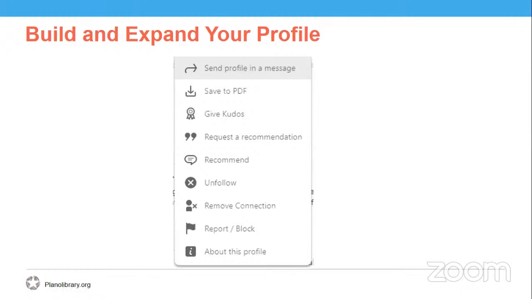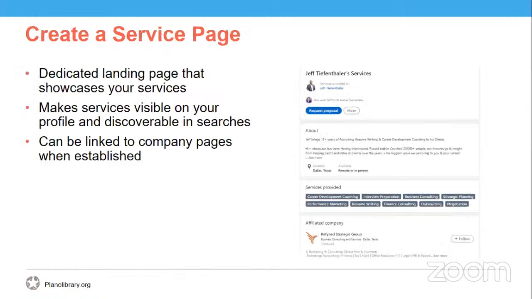So next, we are actually going to jump into creating a service page. So once you've established your profile, you may also want to establish a service page to let other LinkedIn users know more about who you are and what you do. A service page is a dedicated landing page that showcases your services to other users. It can be created at no cost to you and is associated with your existing profile. You can add up to 10 services to your profile, but they must be from the options LinkedIn provides.